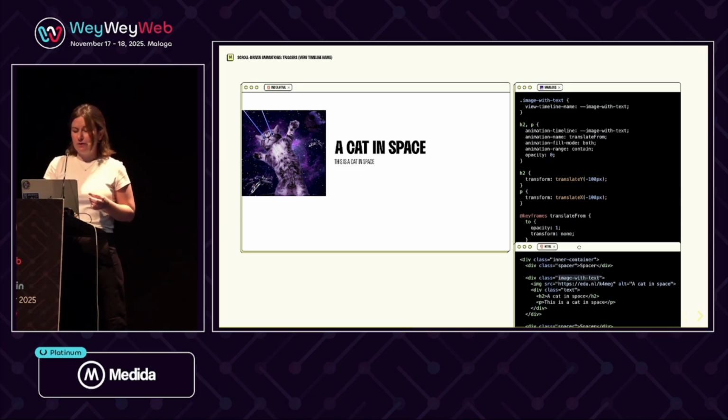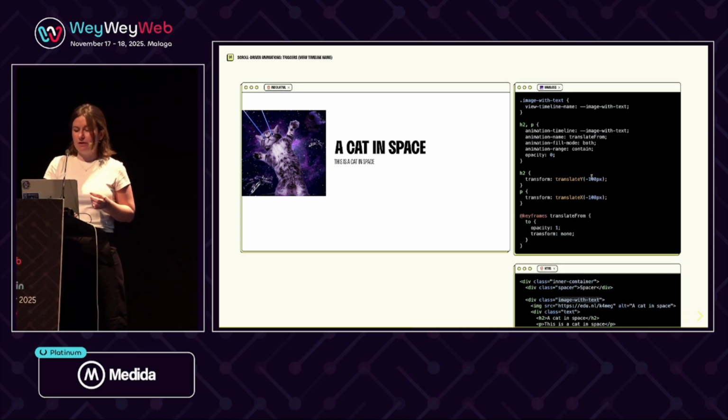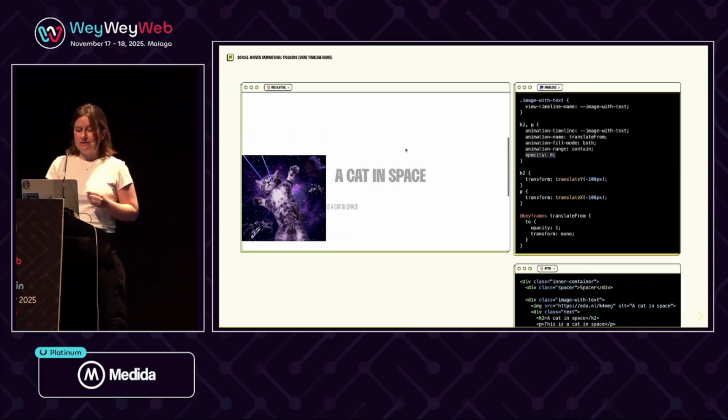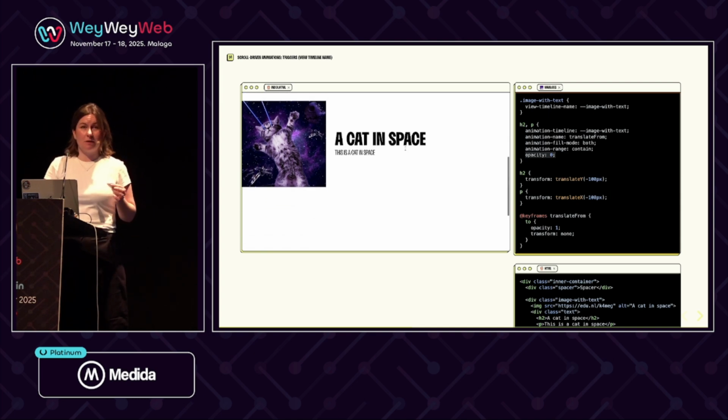And instead of using the view function that I did before in the animation timeline, I'm setting the name that I chose. So I'm choosing image with text. The animation name that I'm using is translate from. So that translates from opacity 0 to opacity 1. And I'm also animating the transform property. So the h2 comes in from above, and the paragraph comes in from the side. And as you can tell, it ends at the same time.